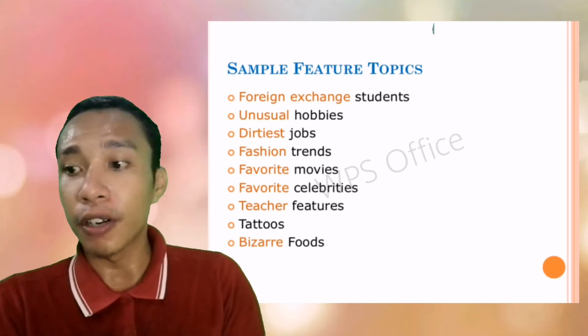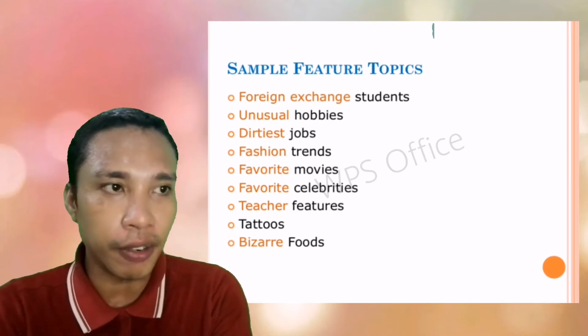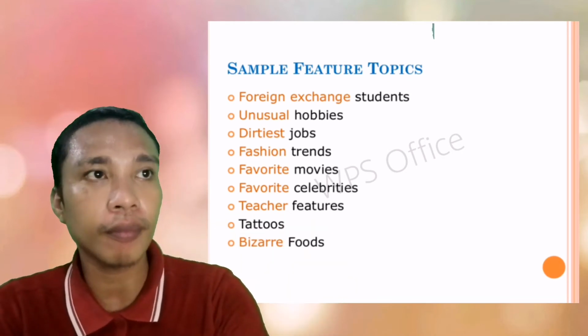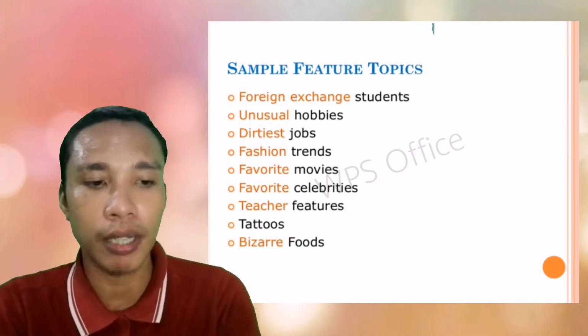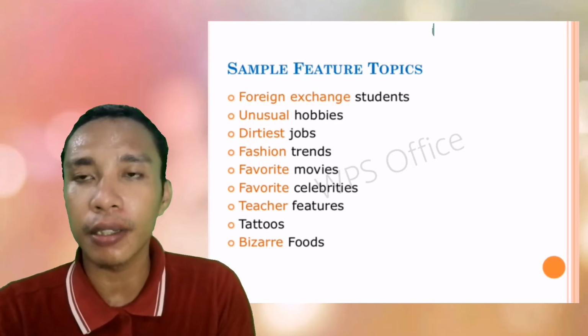So in order for you to inform and to entertain your readers or your listeners or your viewers, then you can feature that. So again, these are just samples of feature topics. So we have now the different structure, the feature story structure. So how we structure it, how we form it.